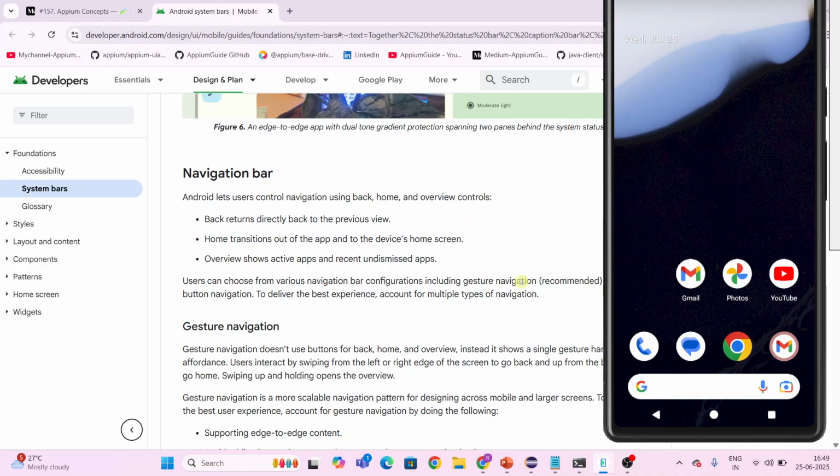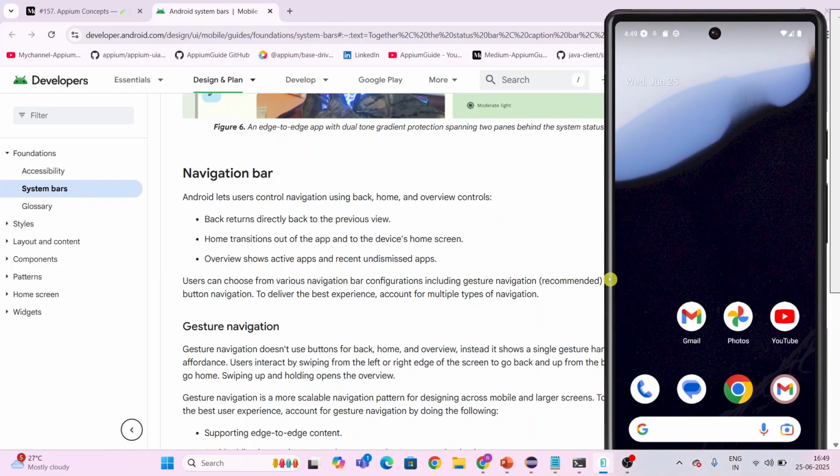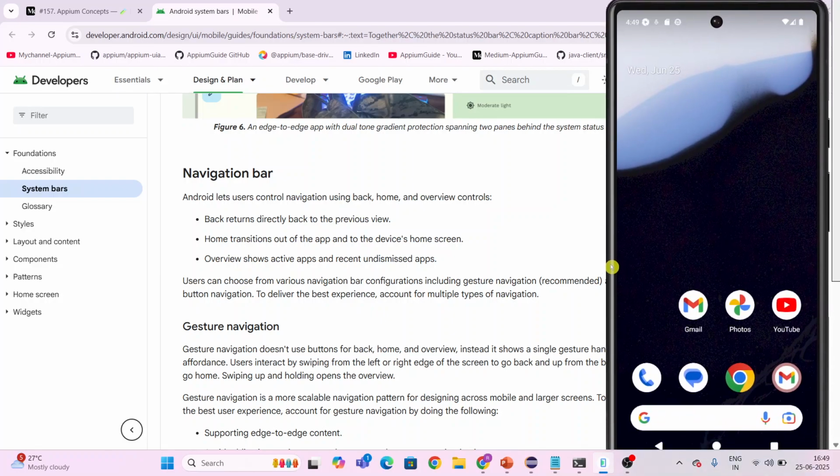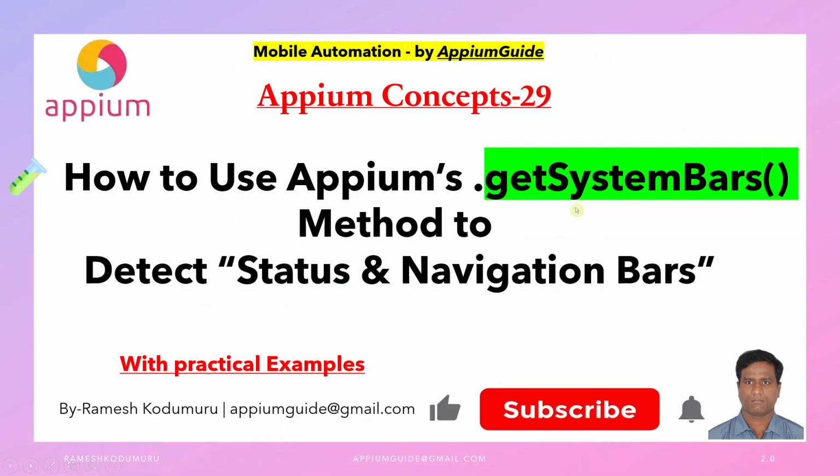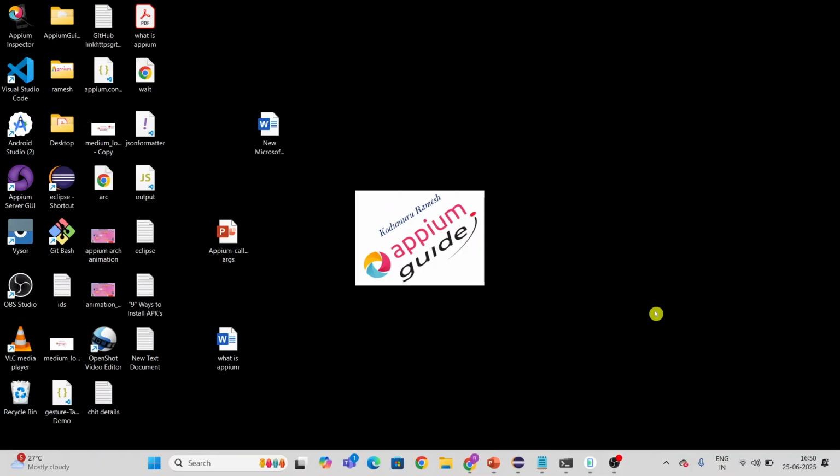To extract the information of this navigation bar and the status bar, we use the method called getSystemBars. So you understand what exactly this method is used for: to detect and extract the status bar and navigation bar properties. I'll tell you exactly what properties and values we get. Now you know what the Android system bars are.